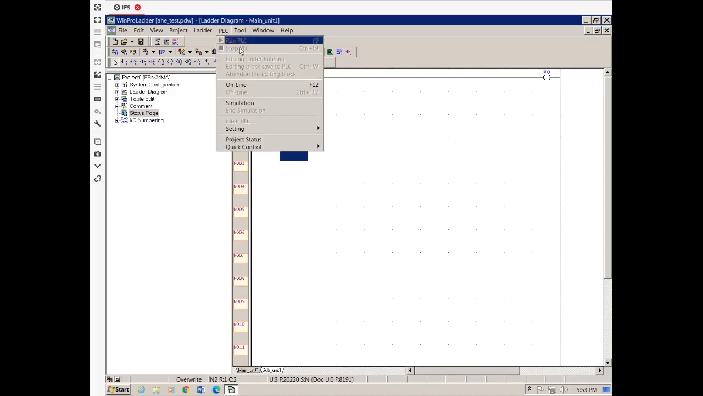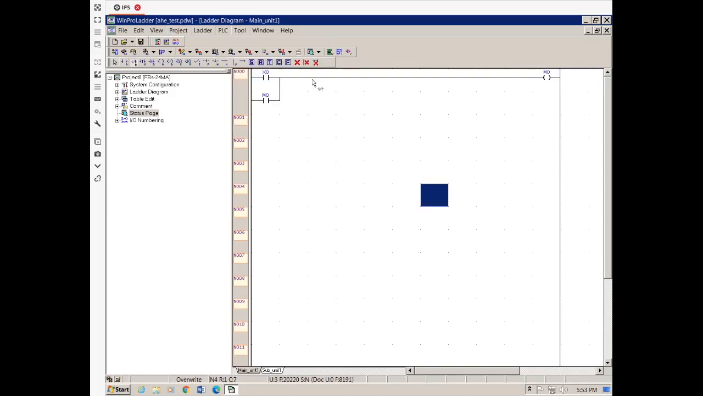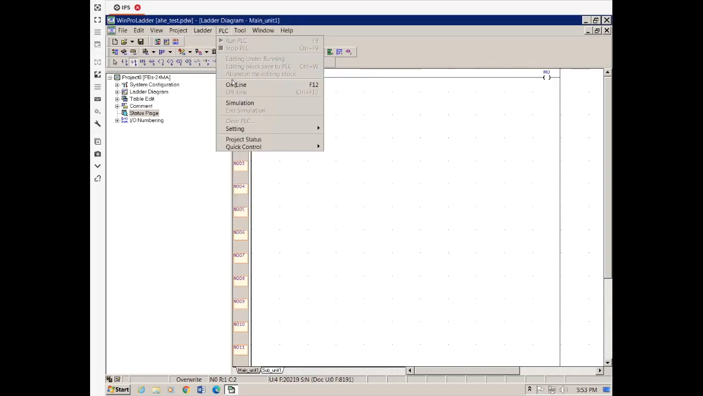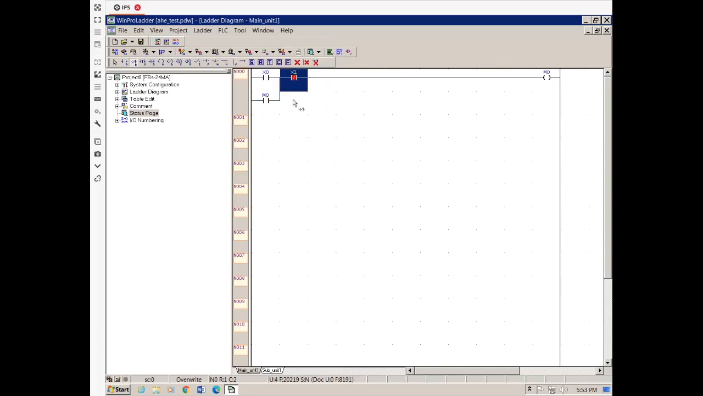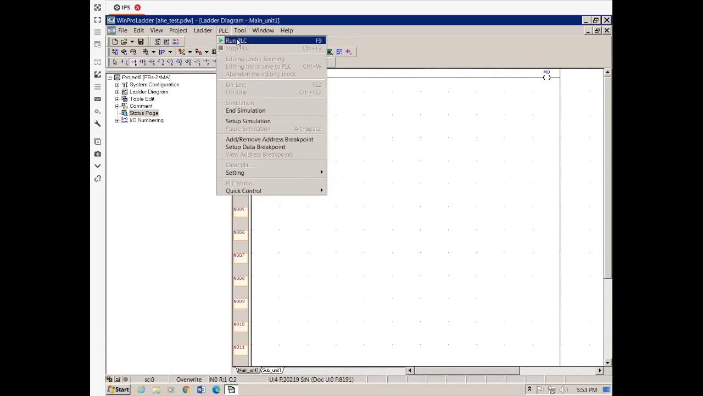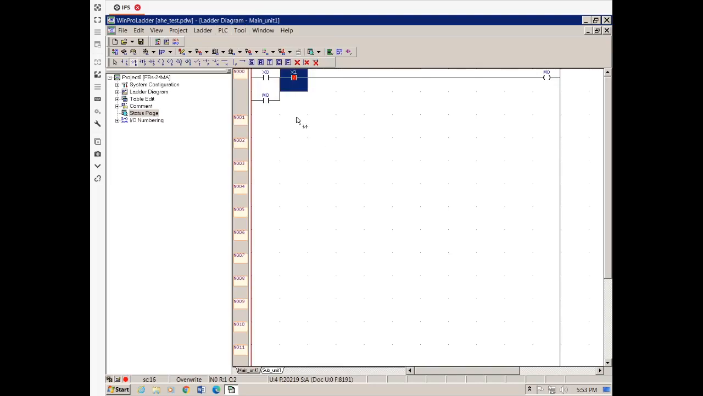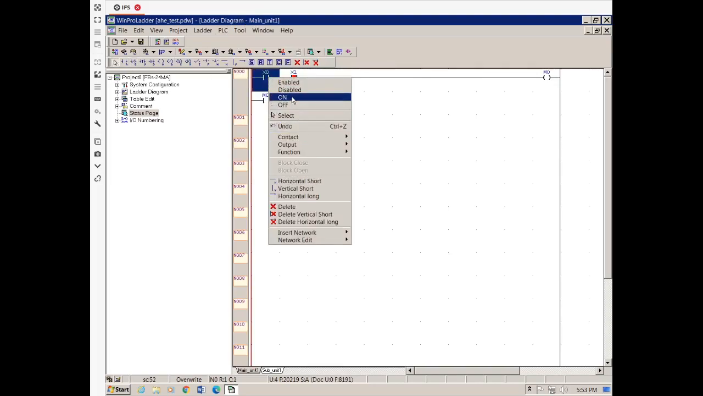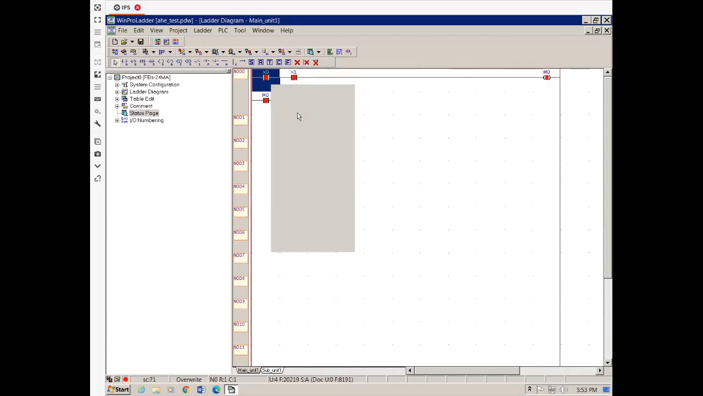Now if I run again, let me put a normally closed switch here so that I can exit much more easily. Here I say simulate, and then run PLC. Now I can go to the cursor and select. Let's turn this on, and turn this on and off.